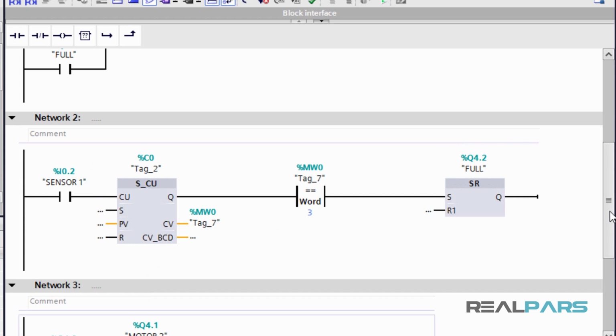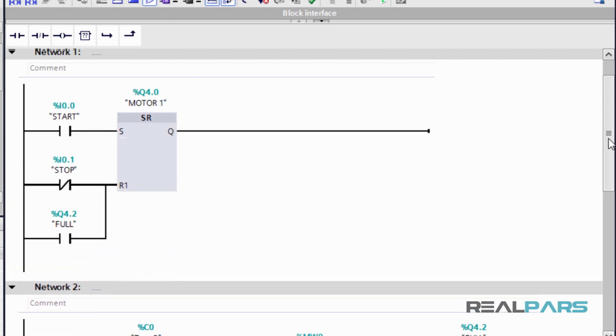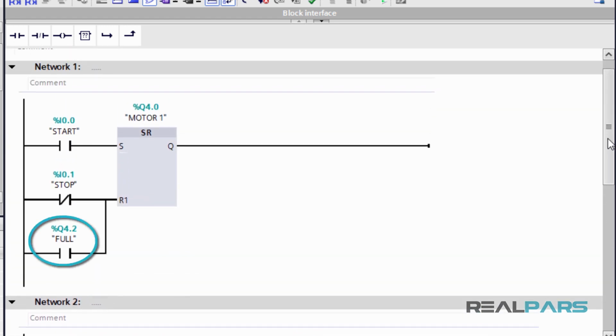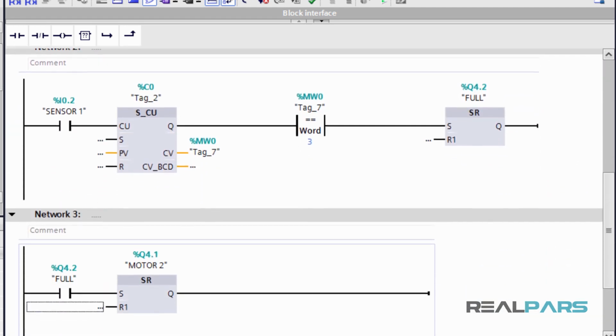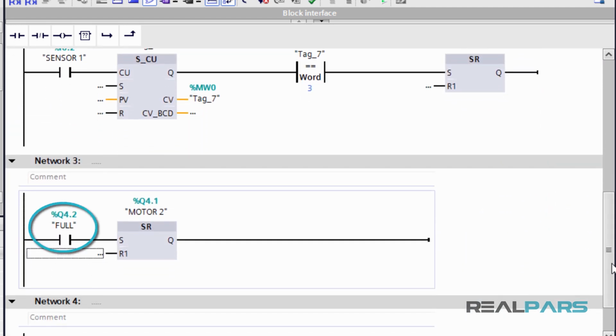When the signal lamp is on, the reset input of the flip-flop in the first network is going to be true, and that will shut down motor 1. Simultaneously, the set input of the flip-flop in the last network is going to be true, and that will run motor 2 automatically. In the next lesson, I'm going to complete this program, and then I will test it in the online mode to see how it actually works.